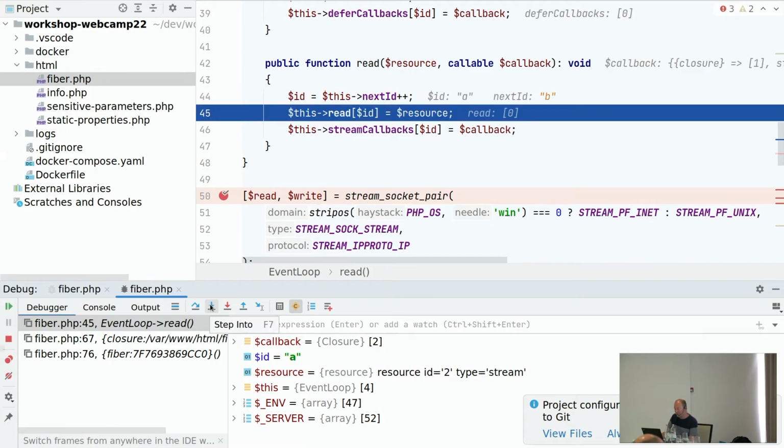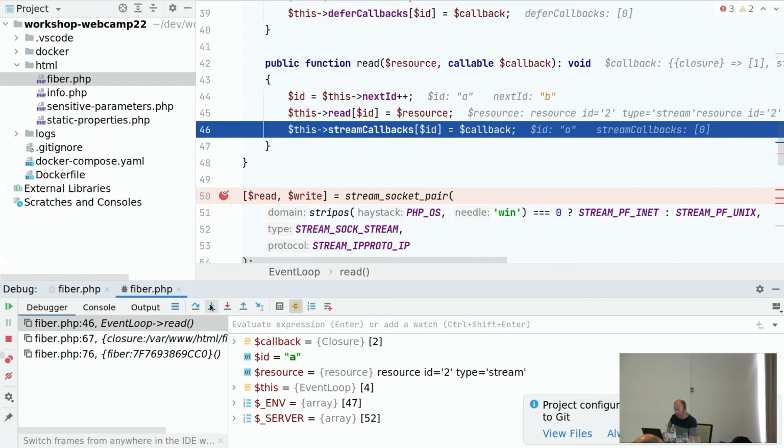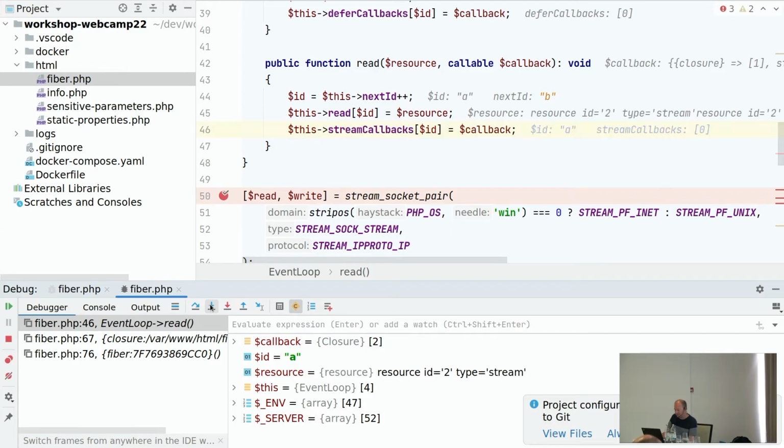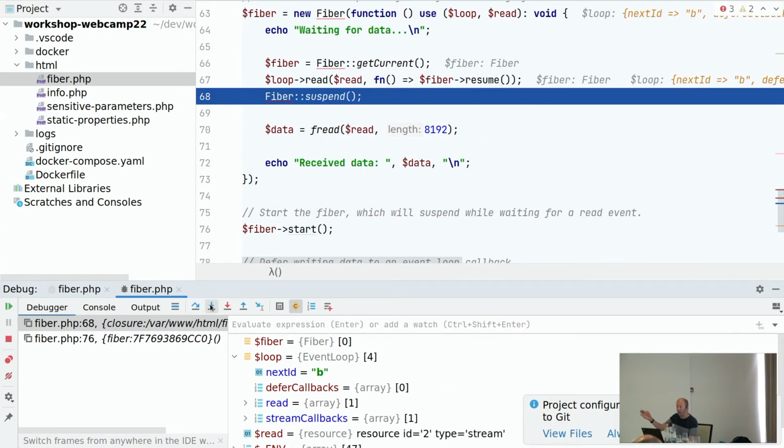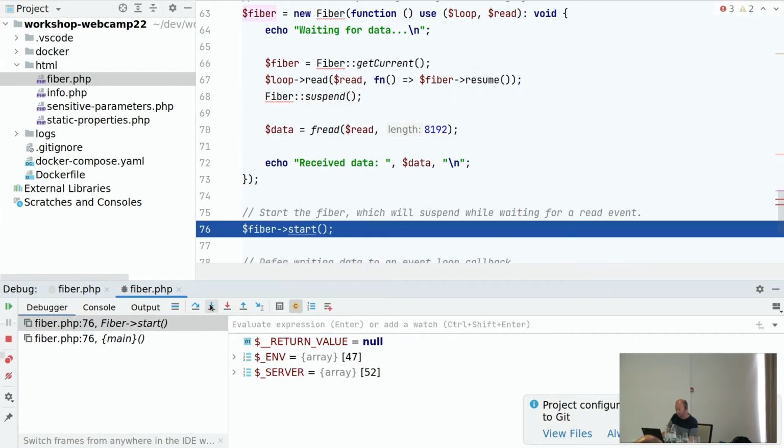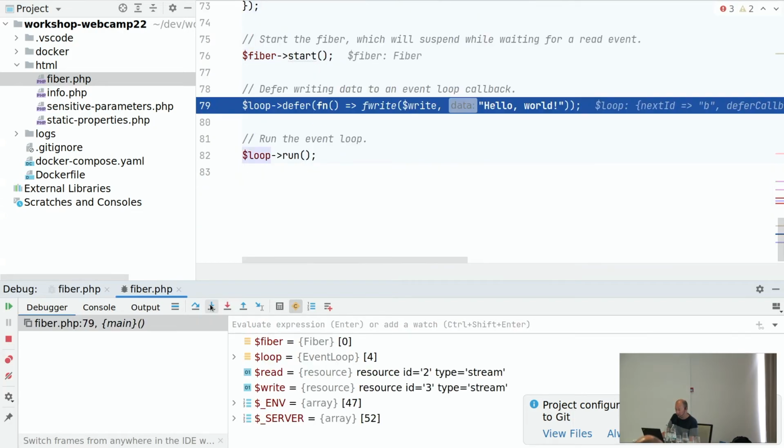So if you step into here, we create an ID for this. We set the read resource for this ID that we've just created to the resource, which is our read stream. And then we set the stream callbacks for this one with the same ID as well, to the callback. So this doesn't do anything. We've just basically pushed the task with an ID that we've just created to the event loop. And this doesn't do anything. Now we call fiber suspend. And that's basically the fiber started order to the event loop, but we haven't done anything yet.